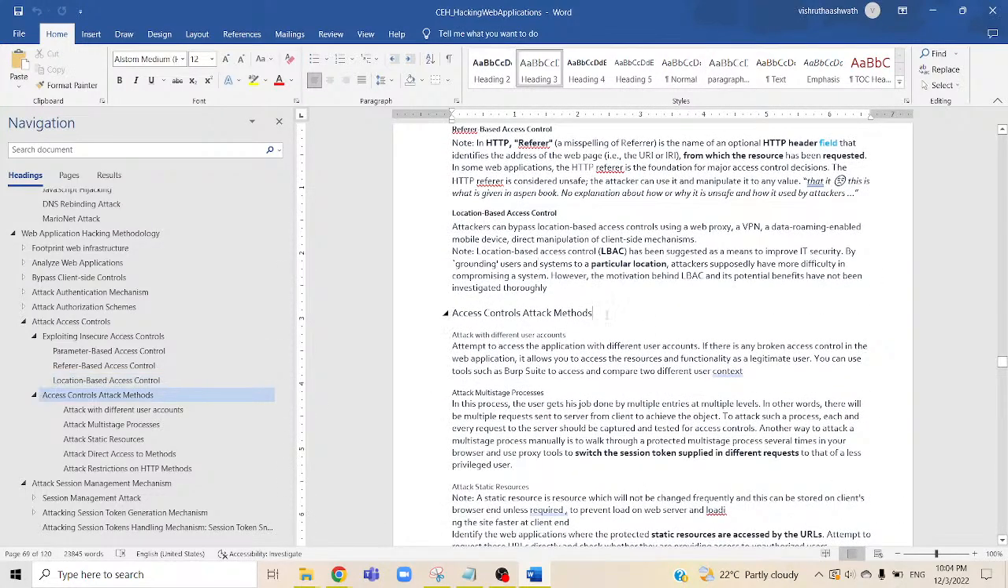So, access control attack methods. Attack with different user accounts. Attempt to access the application with different user accounts. If there is any broken access control in the web application, it allows you to access the resources and functionality as a legitimate user. You can use tools such as Burp Suite to access and compare two different user contexts.